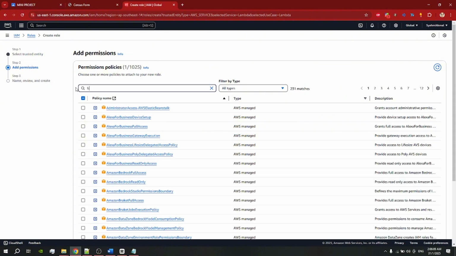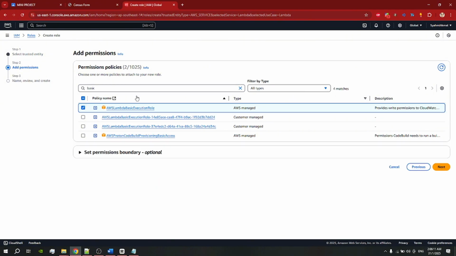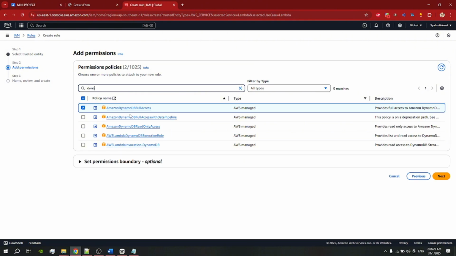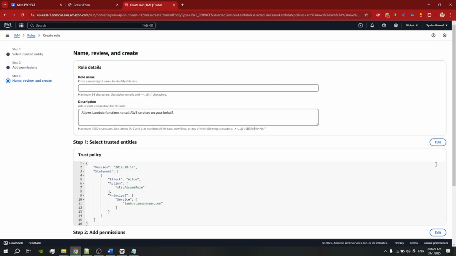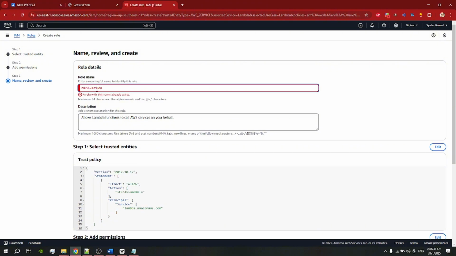So let me show you this one. Okay, we click on next. For the role name, you can put any role name that you want. But in this project, I will be putting Nabil-Lambda.